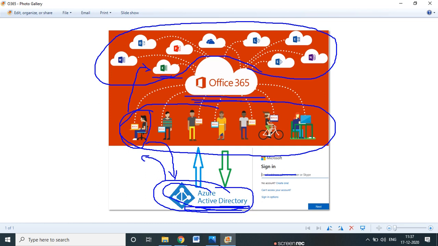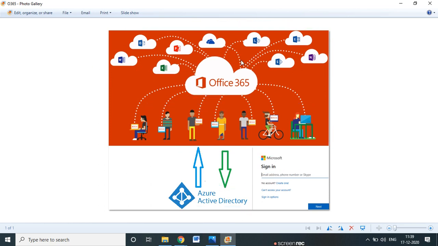He will log in through the Microsoft login ID. Then he logs in to the Microsoft login ID, and he is authenticated from Azure Active Directory, and then he will be authorized to access this Excel content or OneDrive content or any app that is in Office 365. So this is about Office 365.